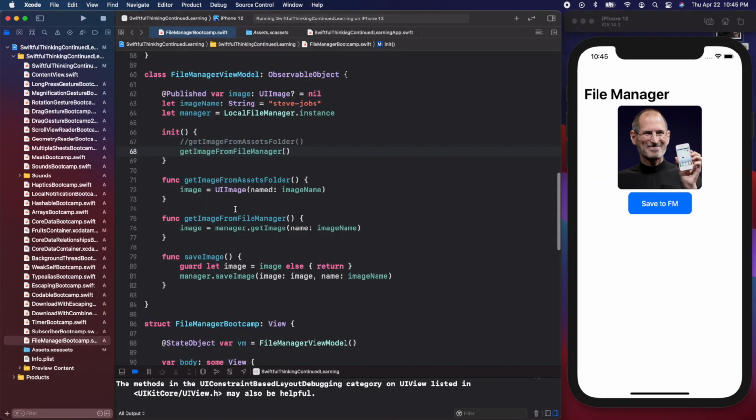So let's jump back into the code now. We now have the ability to get the image from the FileManager, but I'm just going to put in the getImageFromAssetsFolder for now. So we learned how to save images to the FileManager, and we learned how to get images from the FileManager. And the next thing we need to cover is how to delete images on the FileManager.